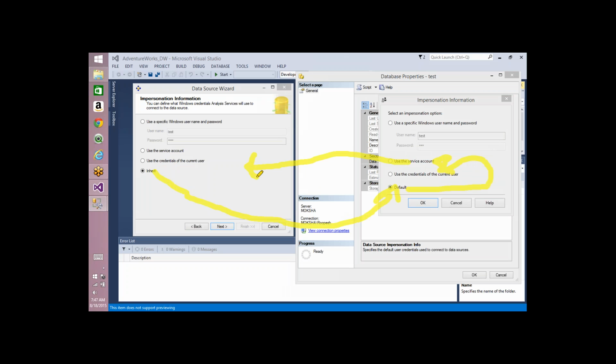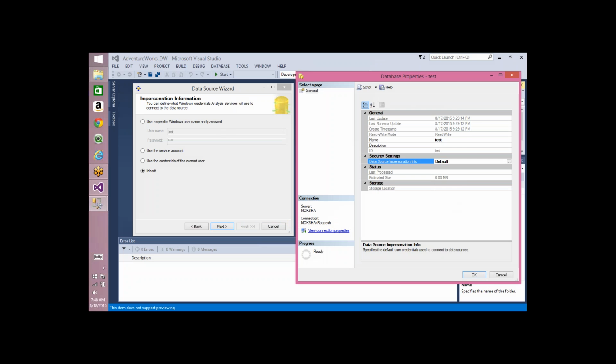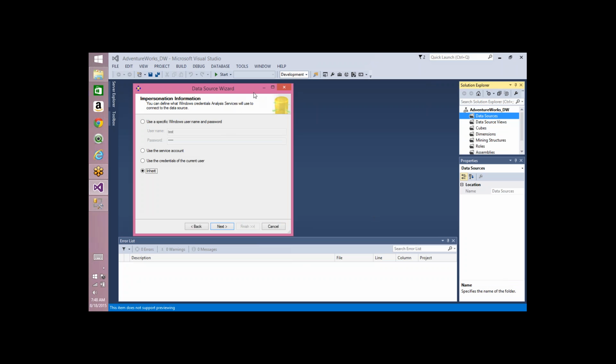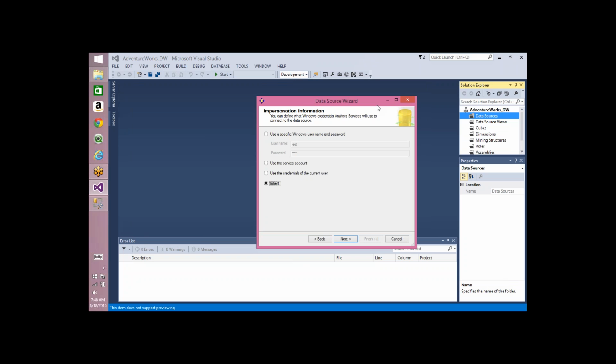So this is about the impersonation. You have to be very careful. If you use inherit and default, that is as good as using the service account, or the best practice is to provide some Windows username and password which has access to the databases. So this is about the impersonation. For now you just ignore this database level impersonation information. I just showed you to make it clear to you guys.